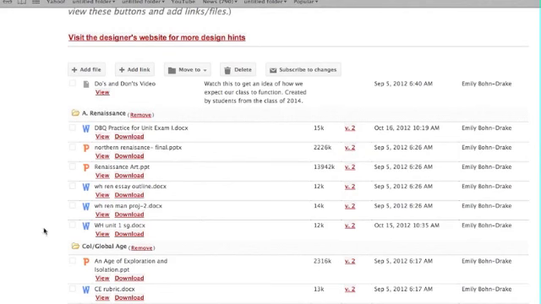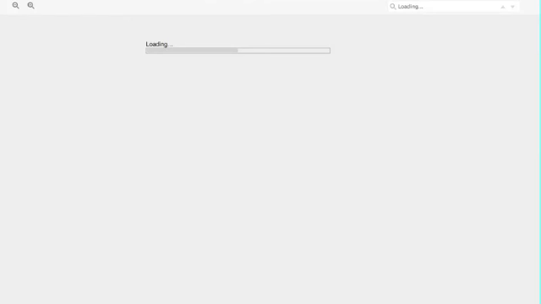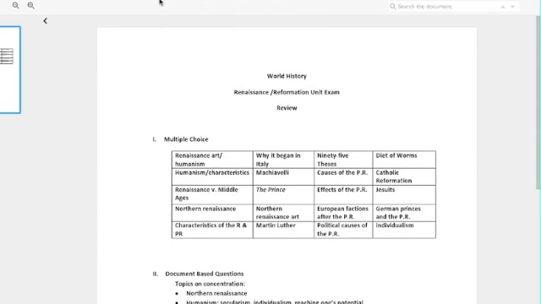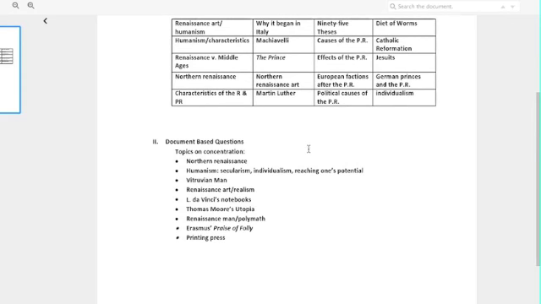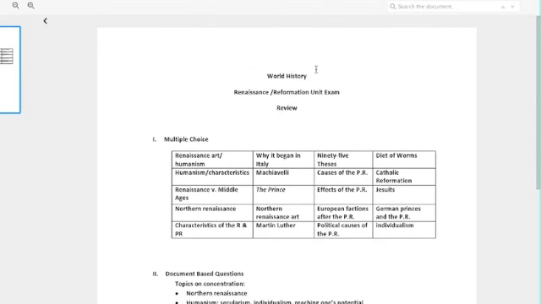Now going back to the Renaissance folder, you'll also see on the bottom there's a study guide document. If you open that, it will show you what things will be on the test: ideas for multiple choice questions, and then ideas for what the documents may be on for the DBQ part of the exam. So if you prepare these different things, you'll definitely help yourself be prepared for the test.